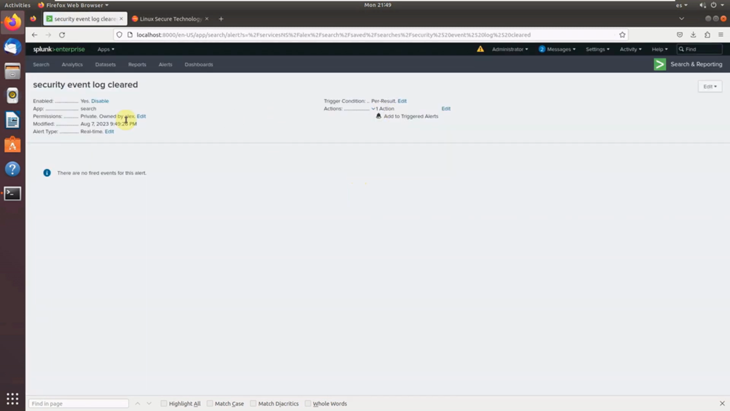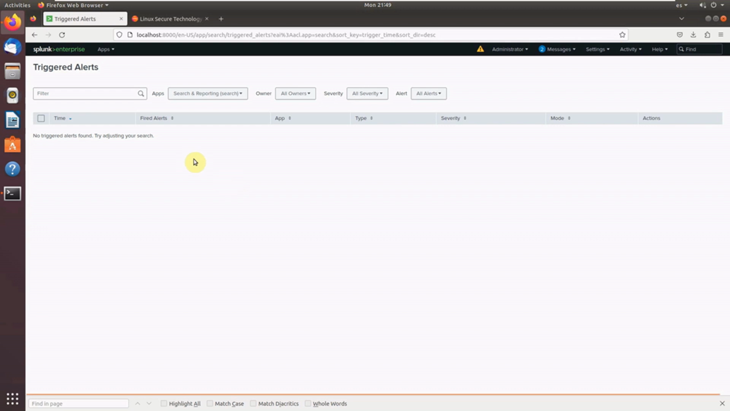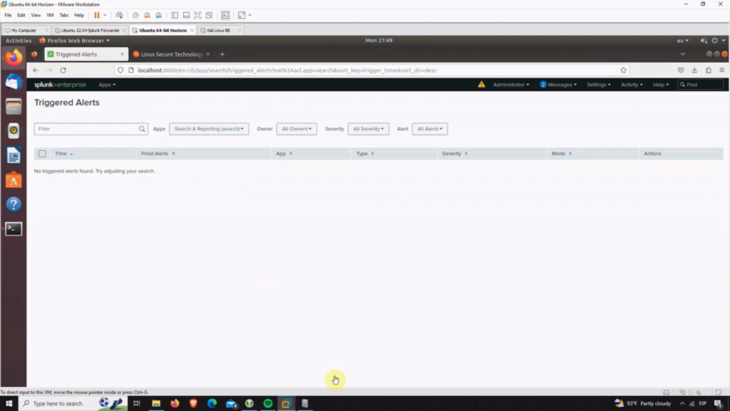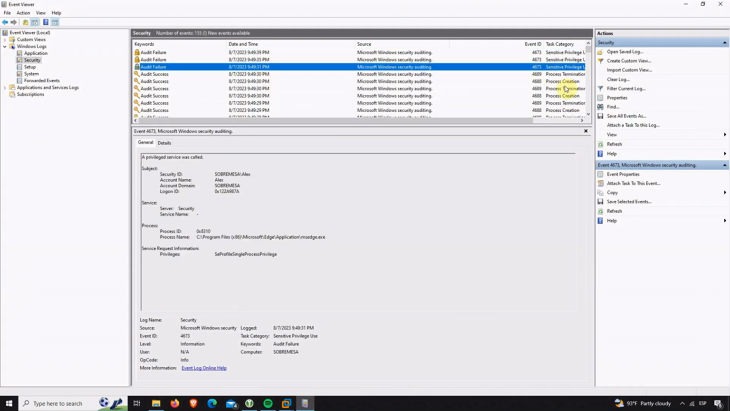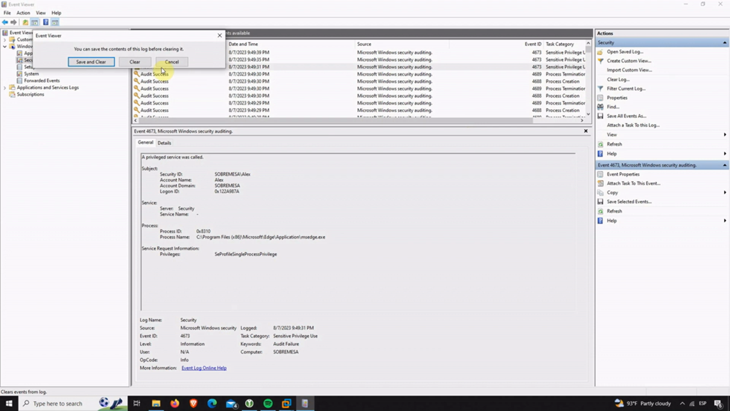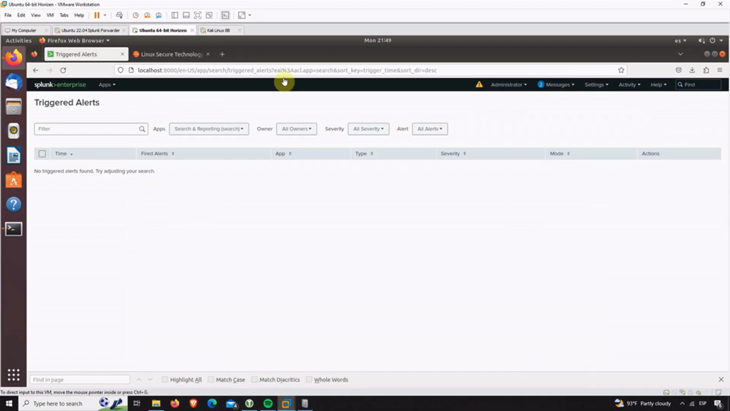Now we can click View Alert here. If we look, we have everything defined, and within the activity we can see triggered alerts. There are currently none generated here. Let's trigger the alert. Let's go back. If we refresh here, we see new events have already been generated. We are going to delete this log again. Now let's clear it. It generates a new event ID 1102.